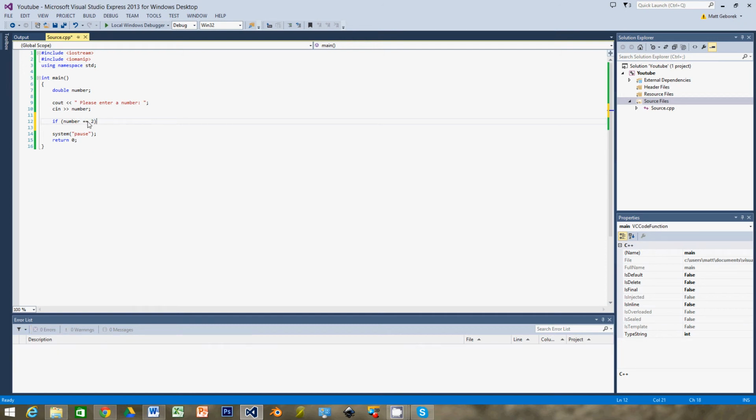You're going to want two equal signs here, because this is saying if the variable called number is 2, then it will execute the statement below. But if you only use one, then it will say the number is equal to, and assign 2 to number. So what you're going to do is squiggly braces, cout, the number is 2.